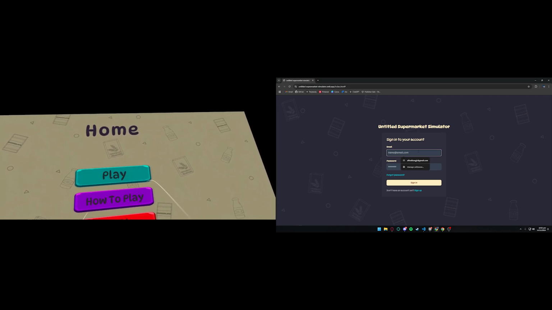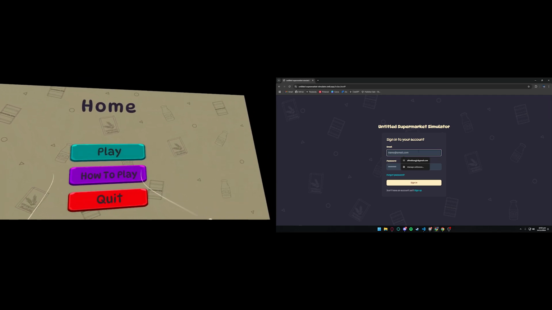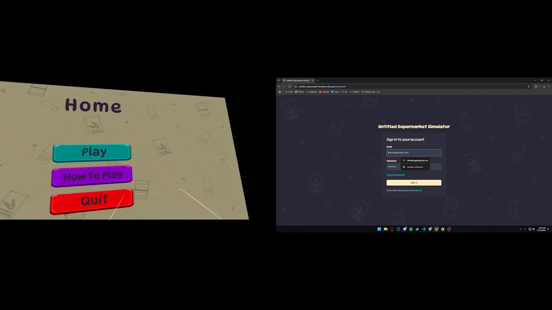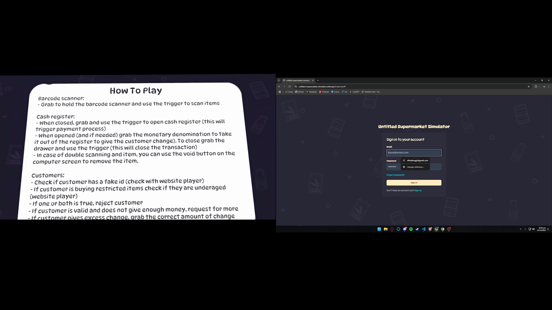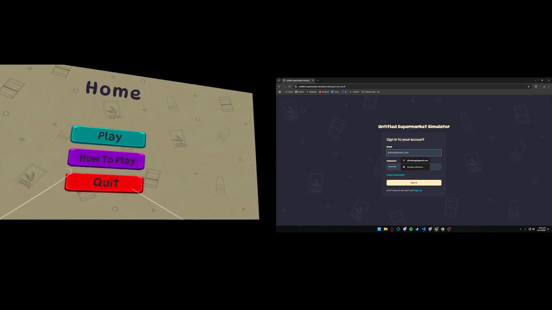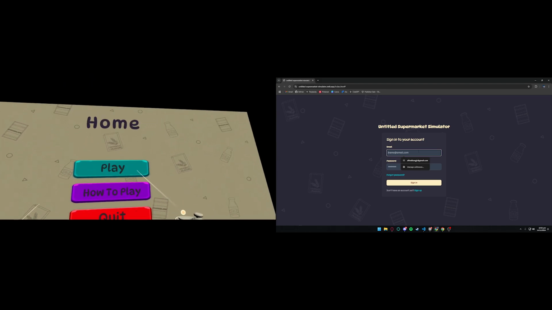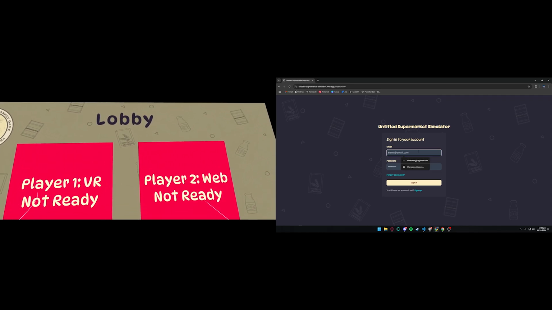So you can see here, I have the play button, which will bring you to the lobby screen, a how to play panel which shows you the instructions, and the quit button to quit out of the game. When I hit the play button, I'm in the lobby.